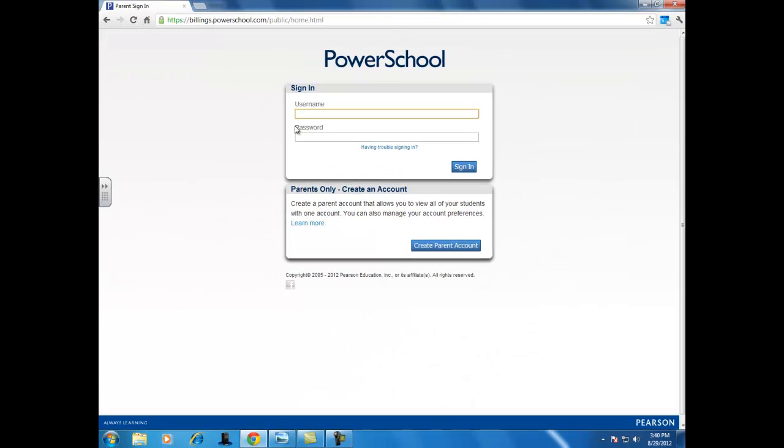Okay, being as this is the first time that I've ever done this, I don't want to sign in. I don't have an account yet. The purpose of this tutorial is to create an account, so I'm going to bypass this. I'm going to come down to create an account, and click on create parent account.